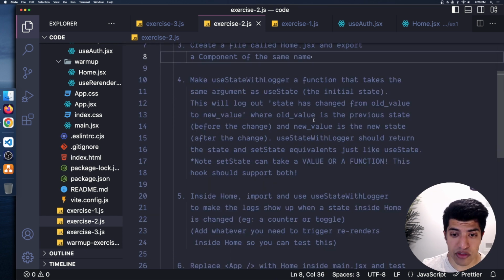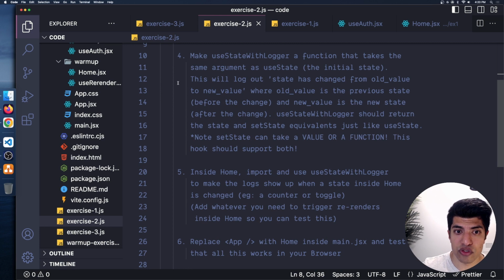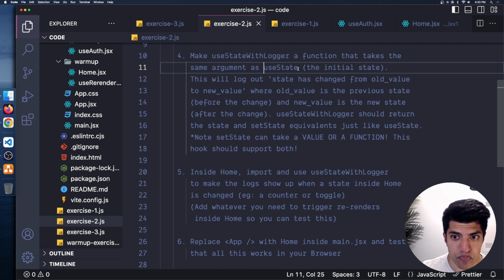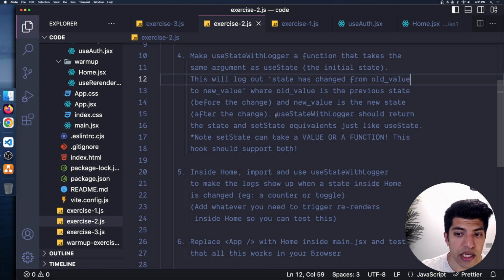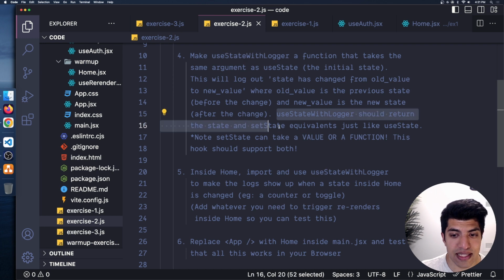Now here is kind of the crux of this exercise. We want to make useStateWithLogger a function that takes the same arguments, or in this case, single argument, as useState, the initial state. This will log out "state has changed from old value to new value", where old value is the previous state before the change, and new value is the new state after the state change. useStateWithLogger should return the state and set state equivalents just like useState.